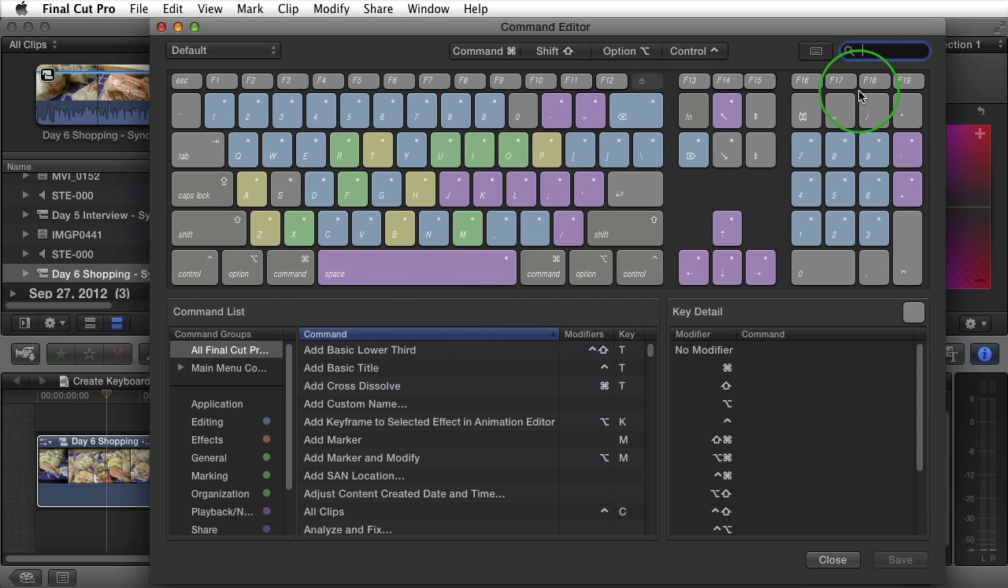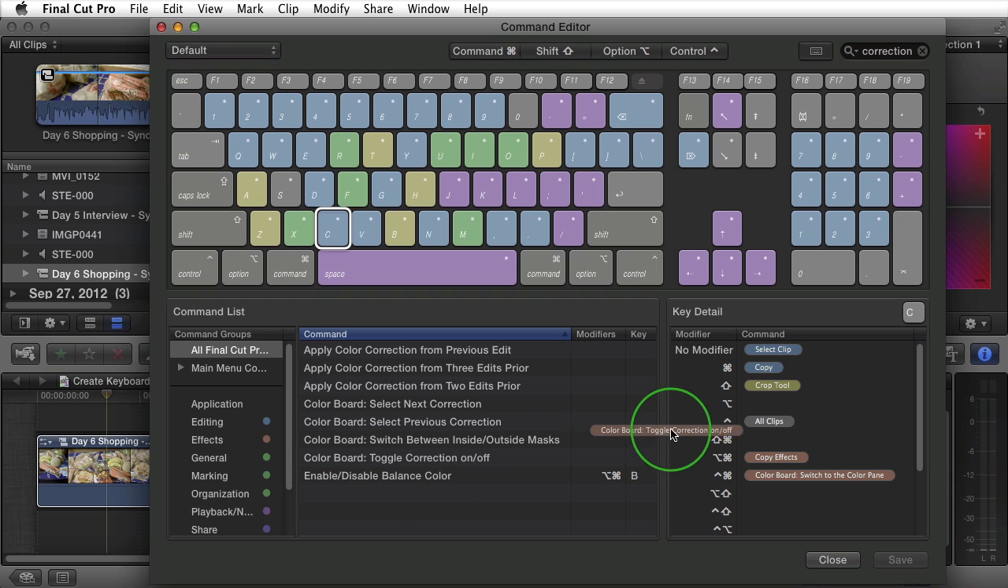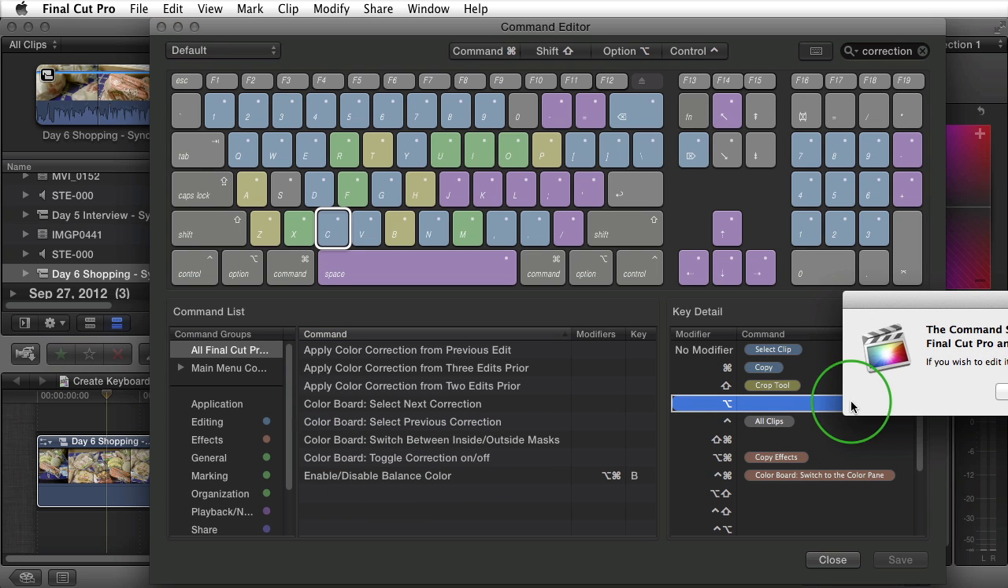If I want to search for a particular thing, I can come up to the search box right here and type in correction. When I type in correction, you'll see color board toggle correction on or off is located. It has no keyboard shortcut currently assigned to it. Let's say I want to assign this to the letter C. In fact, option C, since it's an option for a color board, right? I can go ahead and click and drag the color board toggle on or off over here to option.